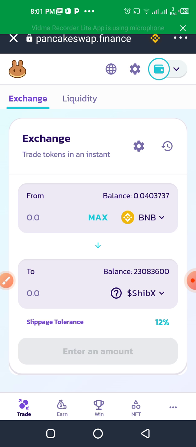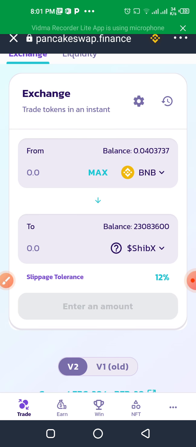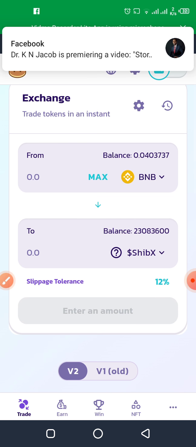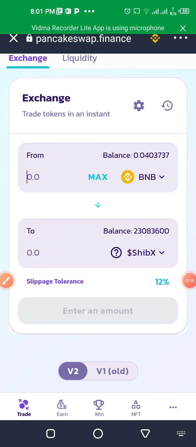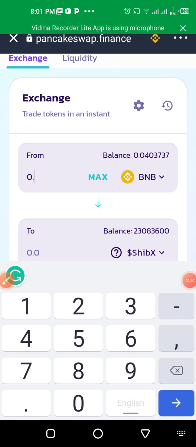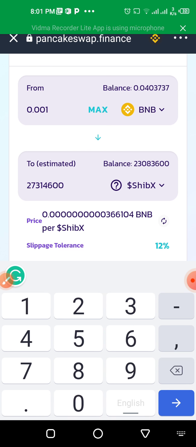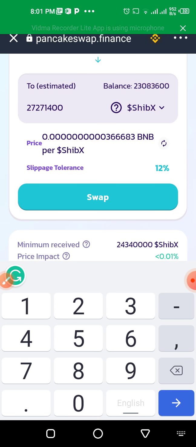Now, let's try to swap, and you'll see an error message appear. Okay, let's put in the amount of BNB we want to spend. I just want to buy a little bit of this: 0.001 BNB. That is going to give us 27 million. Now, let's click swap.